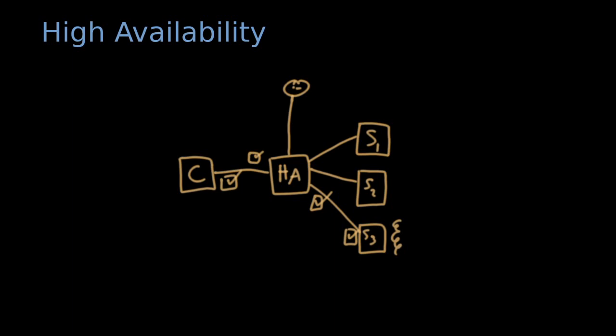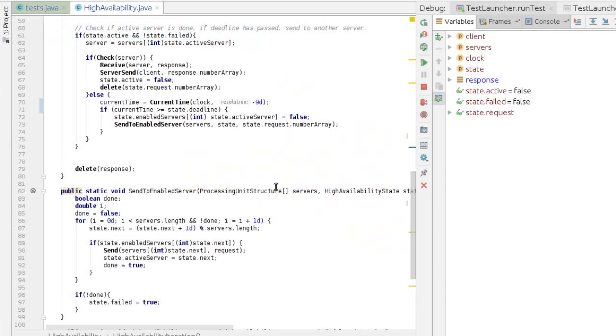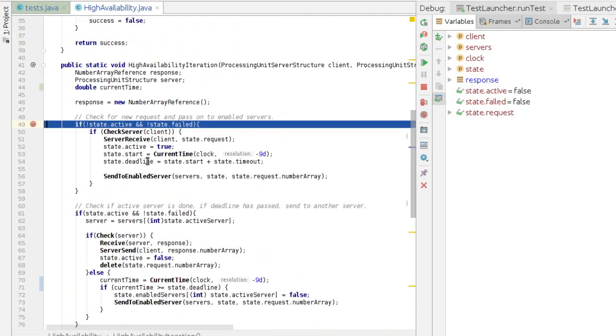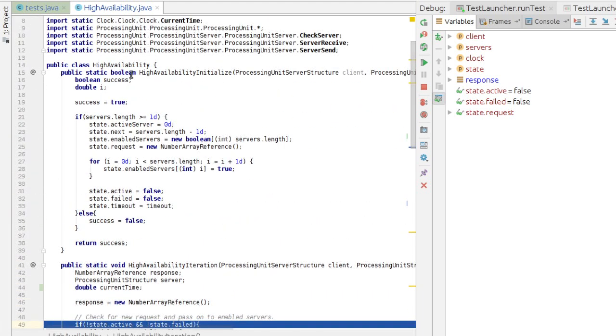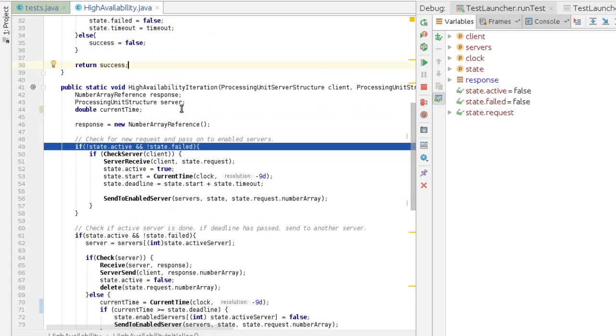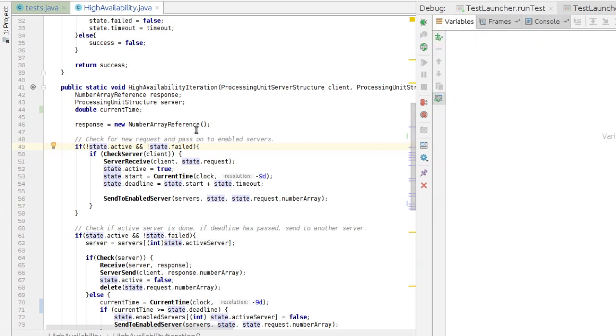Let's now look at a high availability component in action. Here we have an implementation of a high availability component in about 100 lines of code. First, we initialize the state of the high availability component, marking all the servers as active. Then we have the implementation itself. So let's start running. Let's set a breakpoint.